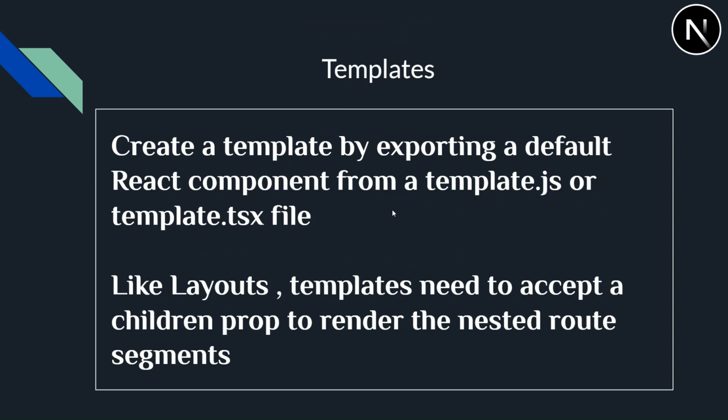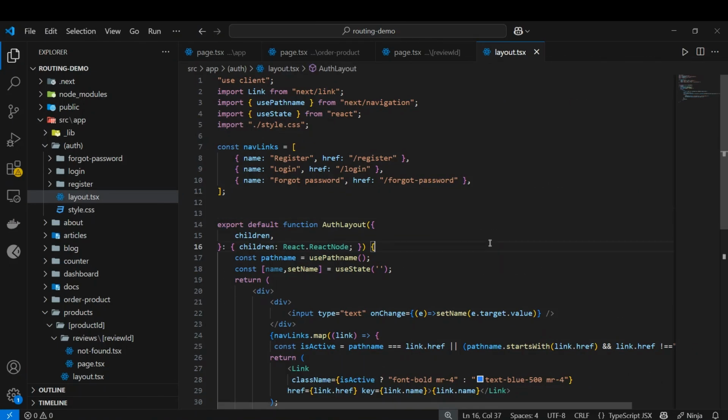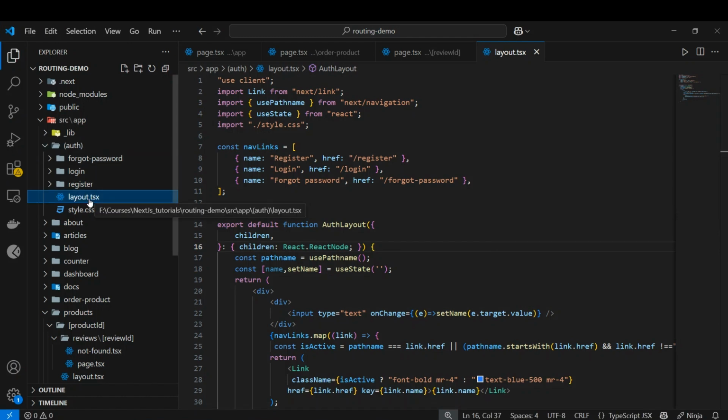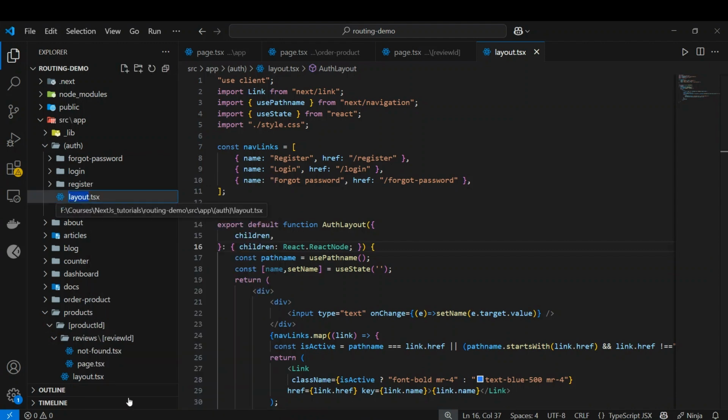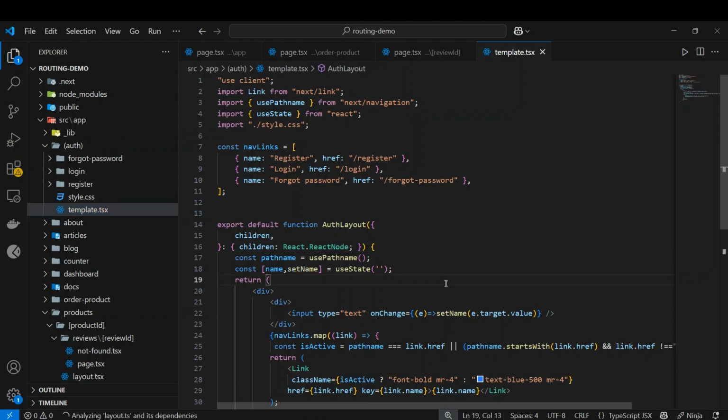So here, let's create a small example. Let's create a template by exporting a default React component from a template.js or template.tsx file. Like layout, a template needs to accept a children prop to render the nested route segment. So let's move on to Visual Studio Code to see how we can implement a template in a Next.js application. Here you can see that we already have the layout for the unchartered auth folder. Instead of this, we can rename layout to template.tsx file. Now let's move on to the browser.